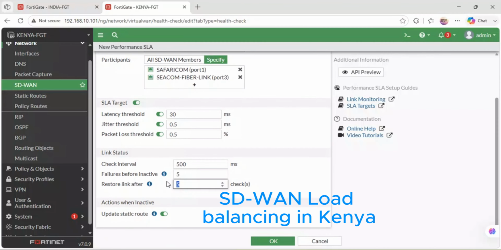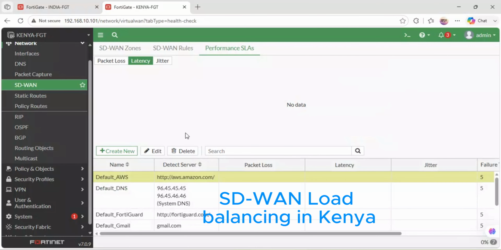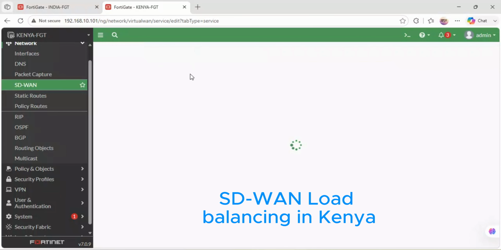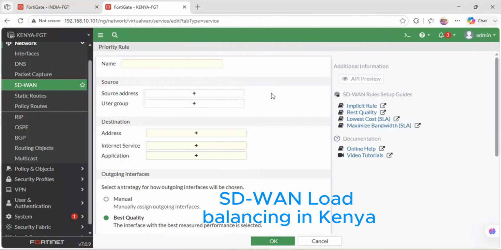This is going to be default, or we just give it 1. Failure before inactive, 1. So we click OK. When that is created, now we create the policy here. We create the policy.